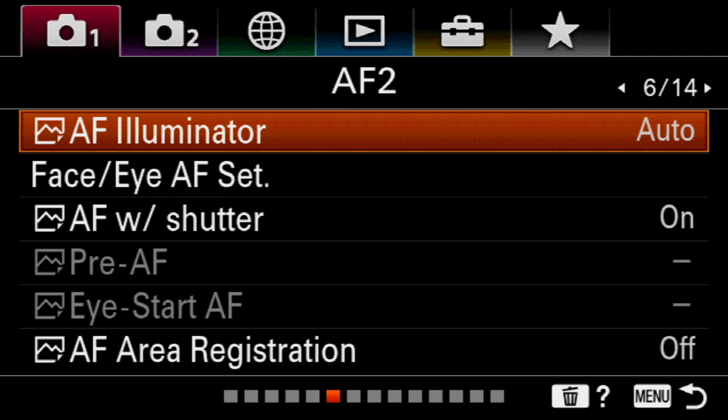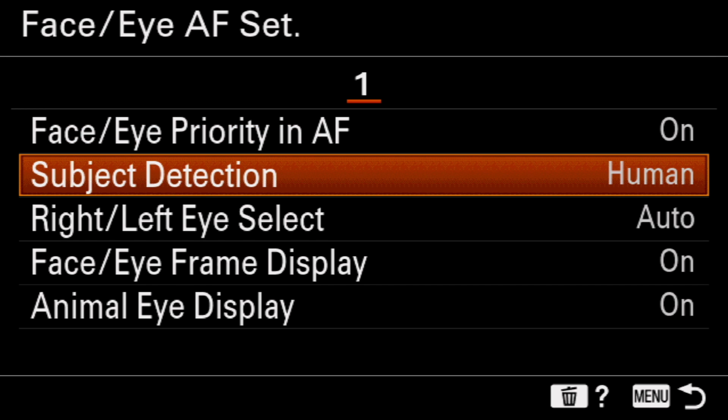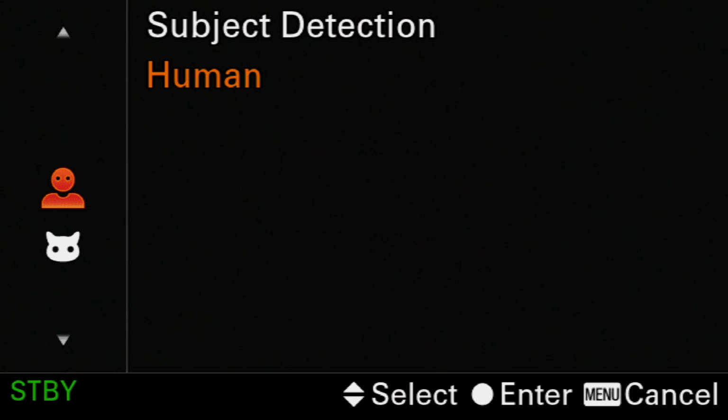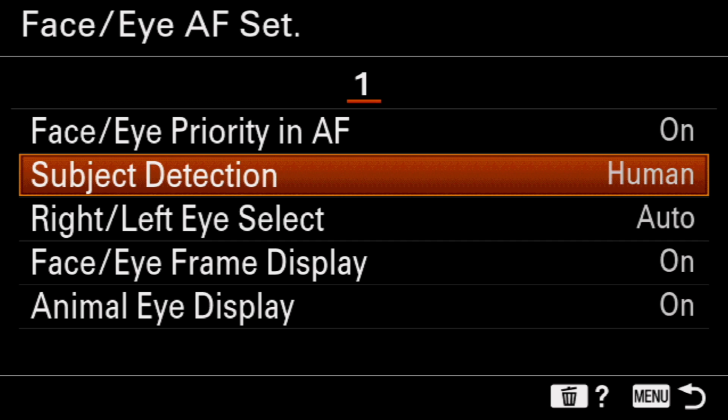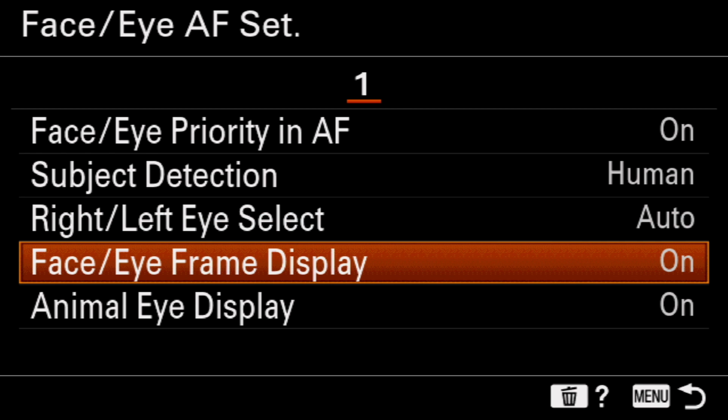Page 6. Autofocus illuminator, I have this set to auto. Face and eye autofocus set. Now this is something that you will want to make sure that you enable. Face and eye priority in autofocus is set to on, and you do have the ability to have eye autofocus in video for human or for animals. And because I'm primarily doing video for humans, it's set to human. Whether or not it selects the right or the left eye, I have that set to auto because I'm not specific or particular on that.